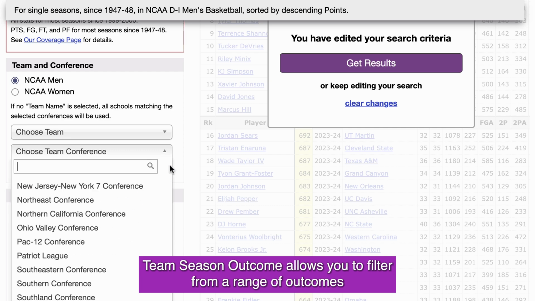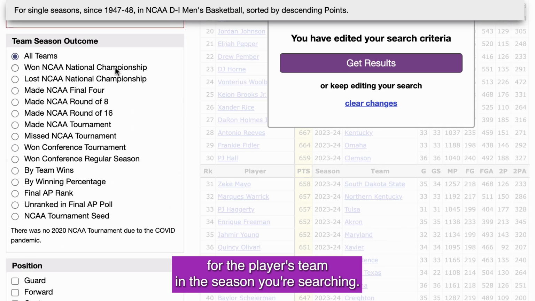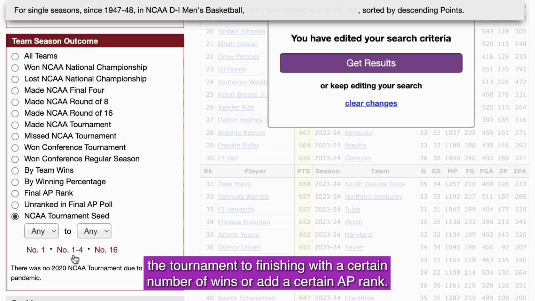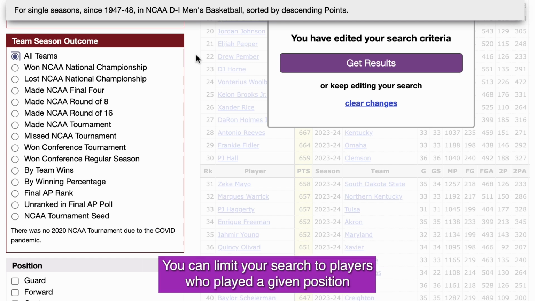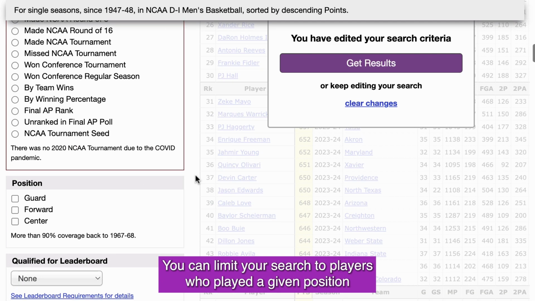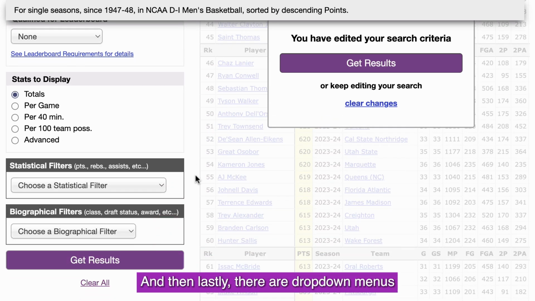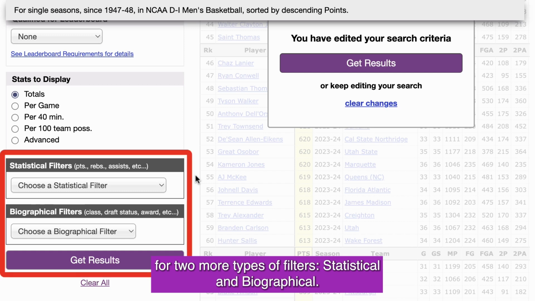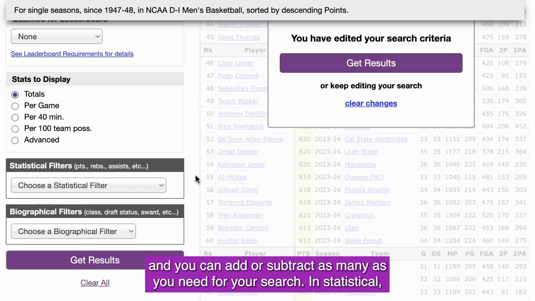Team season outcome allows you to filter from a range of outcomes for the player's team in the season you're searching. And that could range from them winning the title, to completely missing the tournament, to finishing with a certain number of wins, or at a certain AP rank. You can limit your search to players who played a given position or reached the requirements to qualify for a certain leaderboard. And then lastly, there are drop-down menus for two more types of filters, statistical and biographical. We have a lot of these, so they're in the drop-down menu, and you can add or subtract as many as you need for your search.